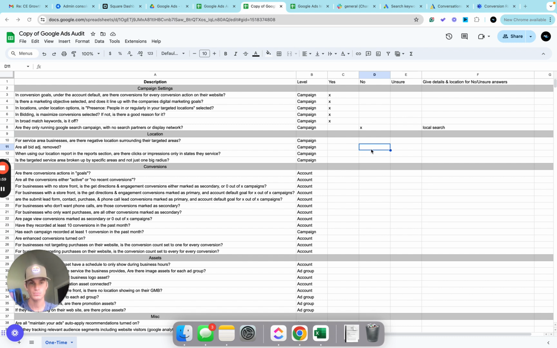That way we know what to go in and look for in order to get it fixed, because if there's any problems with it, we don't want to mark it yes. We want to know, okay, this is something that was not done properly and needs to be checked.